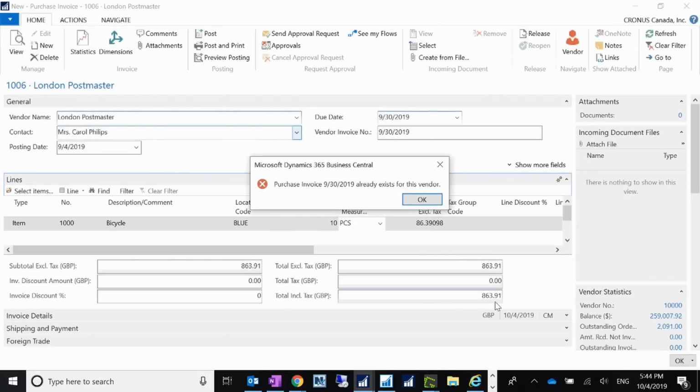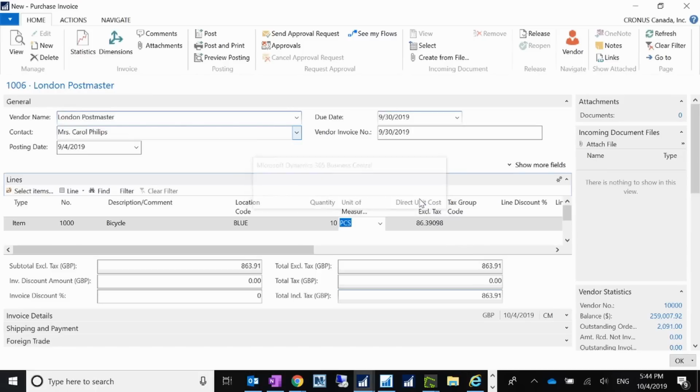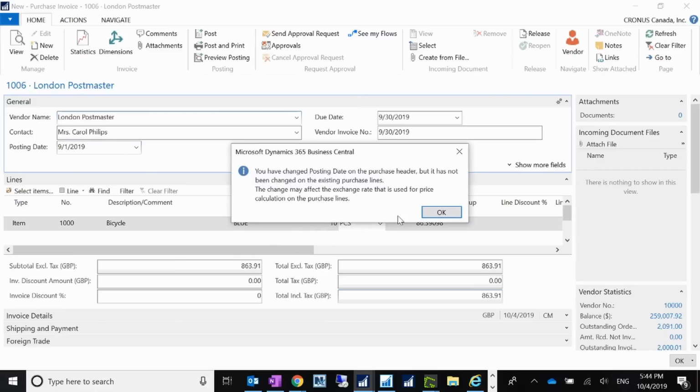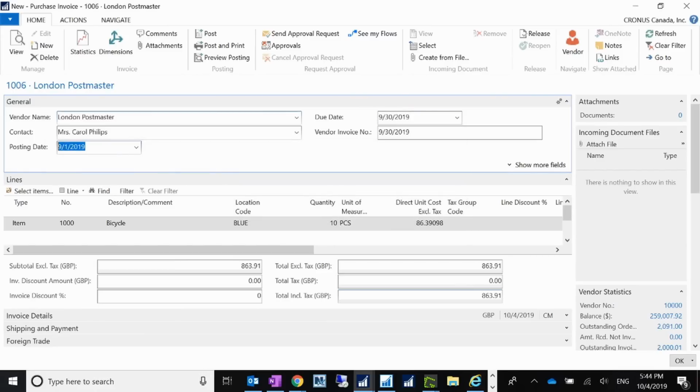Okay, so after you create this and I have everything, then we can post this purchase invoice. Remember, it says 863 already exists. Purchase invoice. Oh yeah, because previously I think I used it. I created the invoice with that earlier. Let's use something else. Okay.